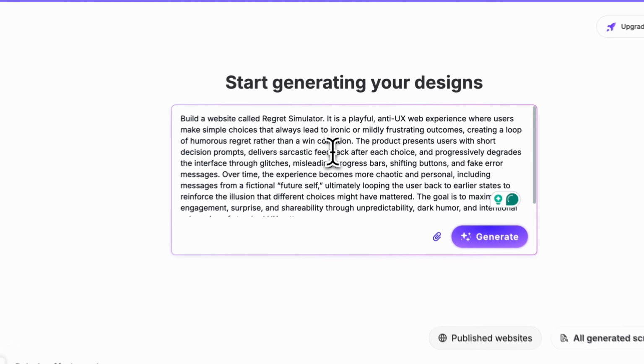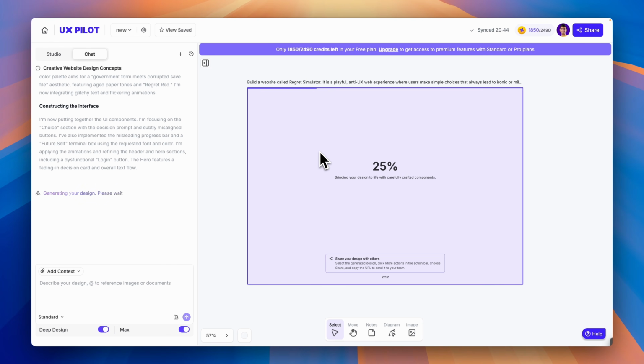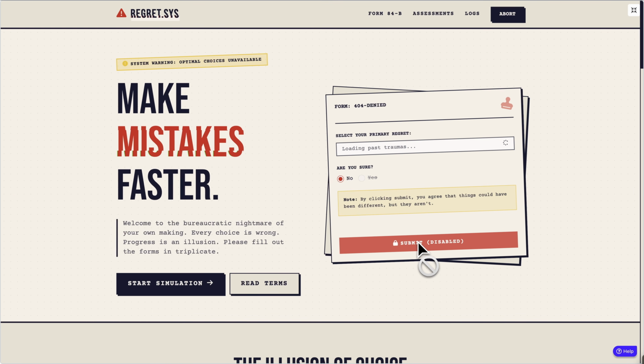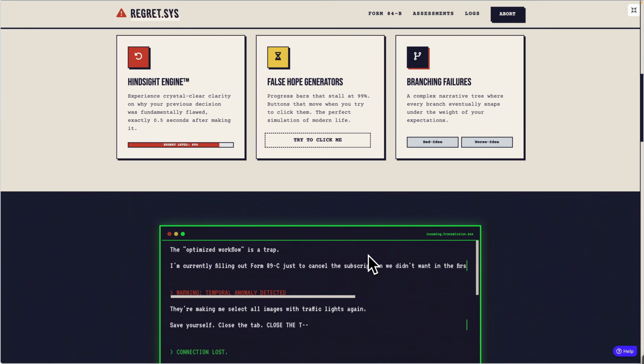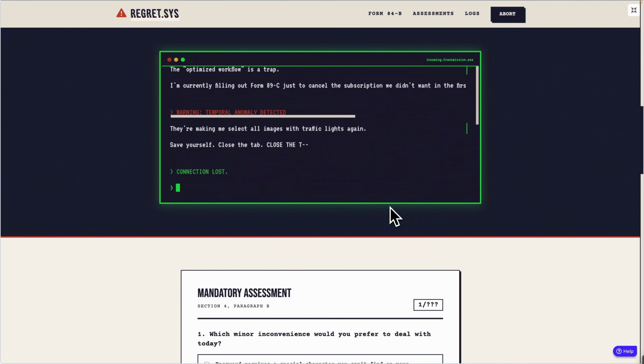So I wrote out one detailed prompt, exactly what I wanted, nothing more, and hit generate. I mean, look at that. The layout, the visual tone, the hierarchy, all of it from a single prompt. Go try it yourself and build your own out-of-the-box idea.